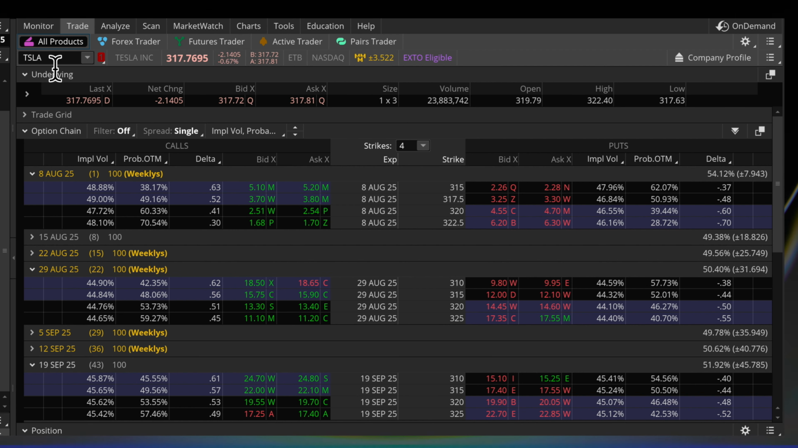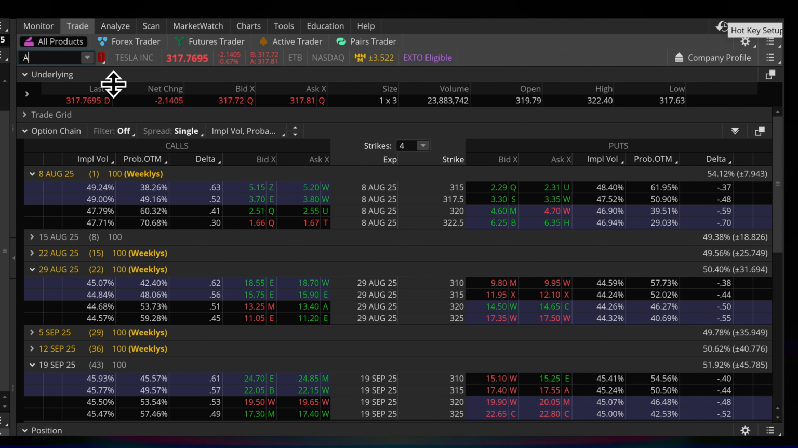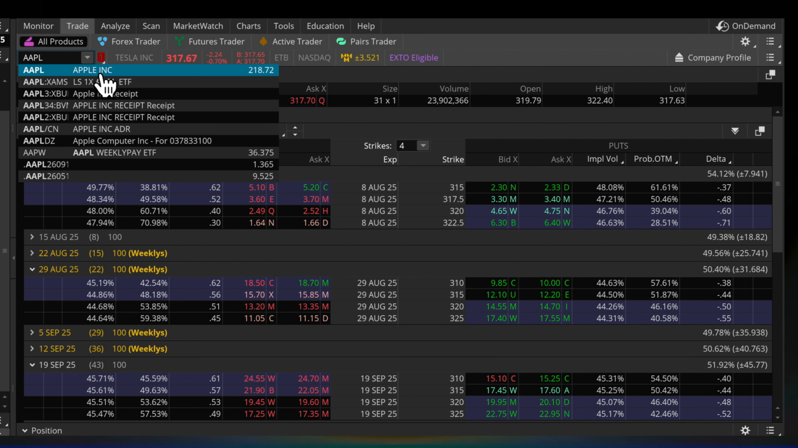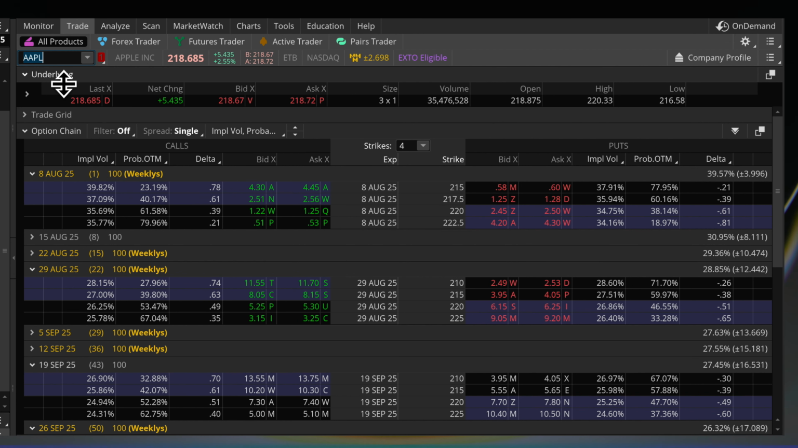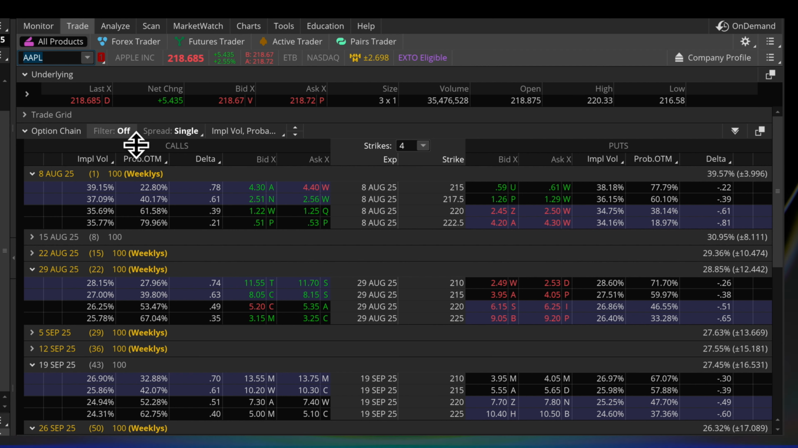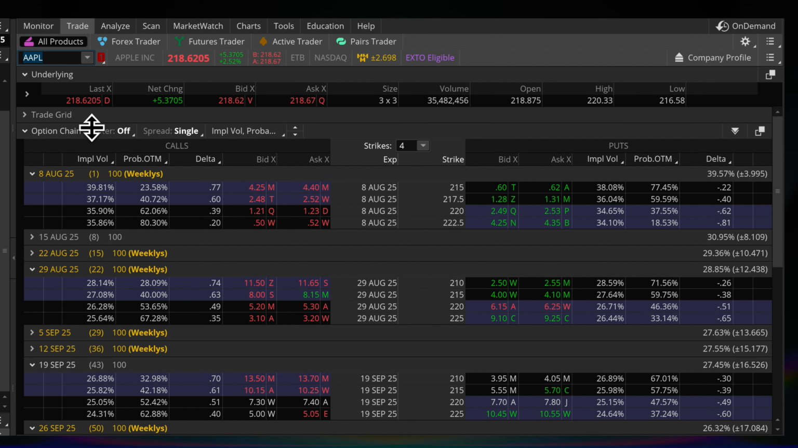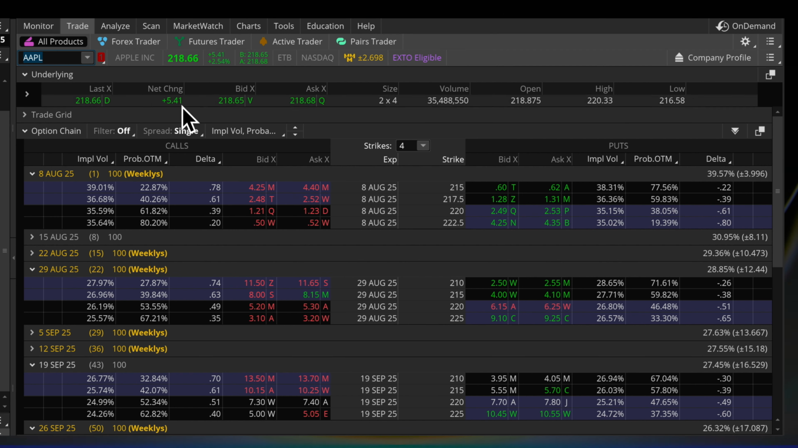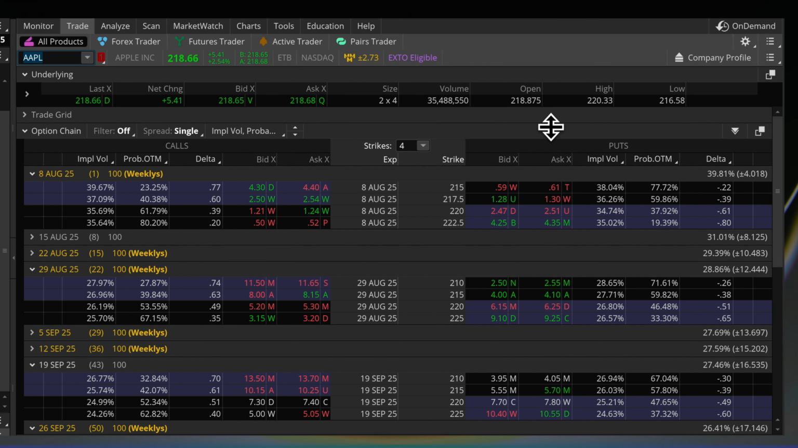Suppose this is Tesla stock. I'm going to change it to Apple stock, AAPL. The ticker for Apple is AAPL. This is the symbol for Apple stock. And here it's showing that right now it is trading at $218, the net change, and so much other data.